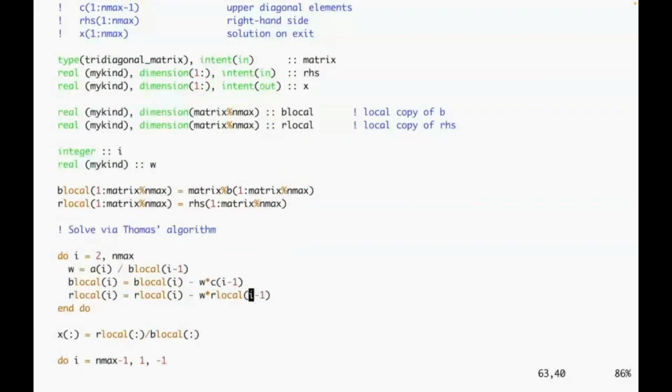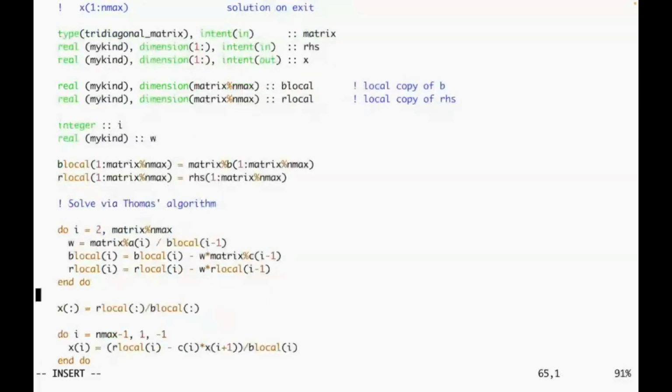And here now, all we need to do should be to make these nmaxes matrix percentage nmax again, and then the A's and the C's we will need to add matrix percentage as well. So matrix percentage, just to make it clear that we're still using the ones from the derived type. I think that's possibly it.